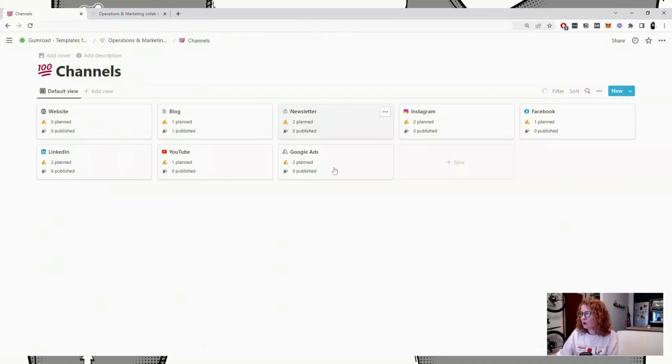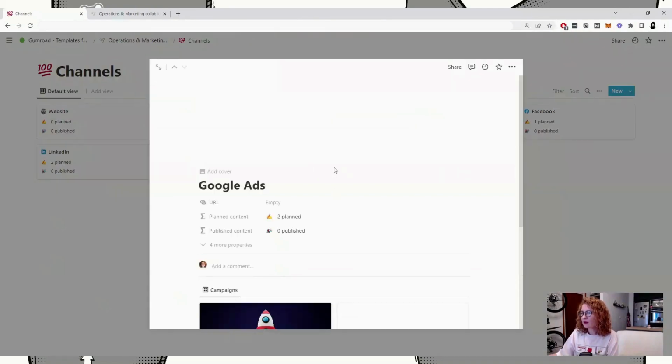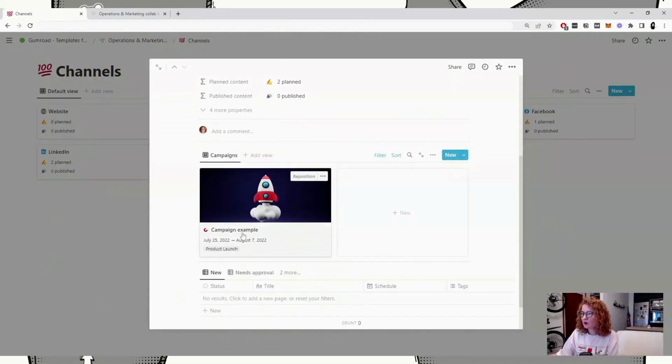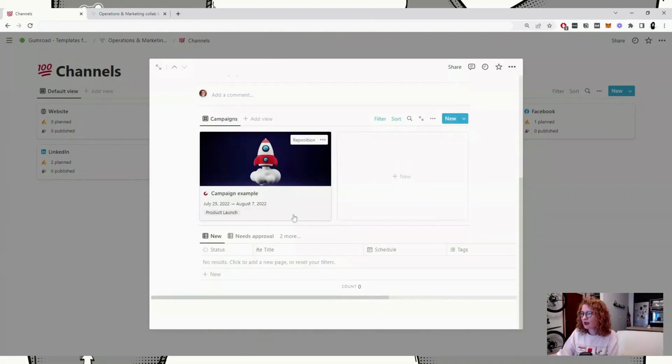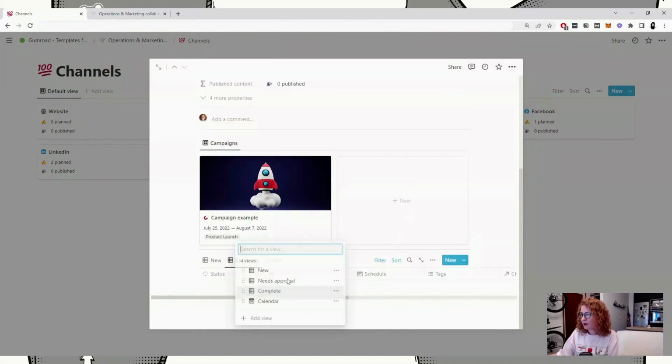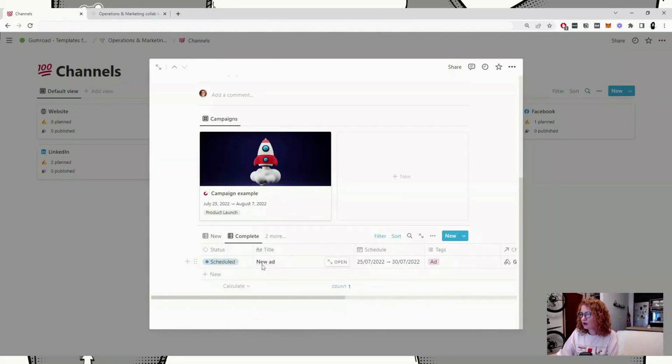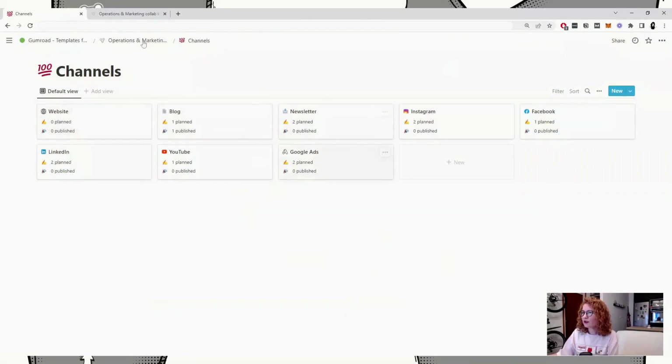And for example, in Google Ads, if you go inside, this campaign was also running on Google Ads, and we had some content here that maybe needs approval or is already complete. So a new ad is complete, it's scheduled, and it will run from 25th of July, just as an example here. So these are your channels.